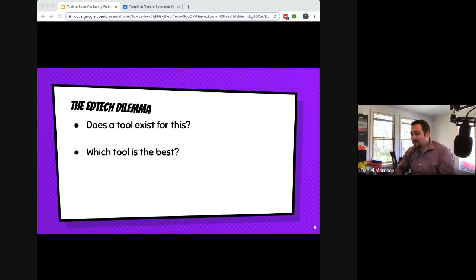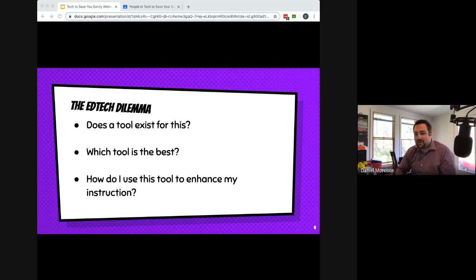You can have 5 or 6 or 100 different possibilities that all claim to do what you need, but the question is, do they actually do the job for you? And then the last one is, once you select a tool, how do you use this tool in your classroom? How can it enhance your instruction? You have to learn the tool.